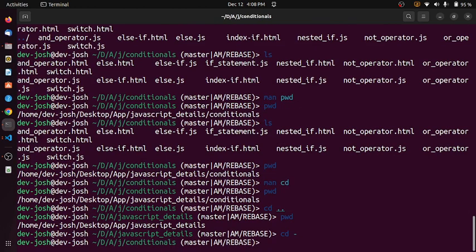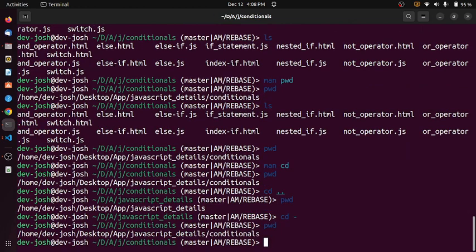So you can see I'm in conditionals. If I print working directory now, you see I'm in conditionals, right? So that is the third command. We've looked at the ls command for listing, we've looked at pwd for printing the working directory, and we looked at cd for changing directory.